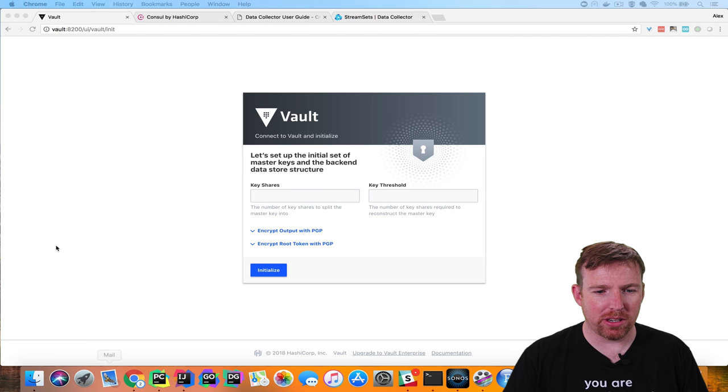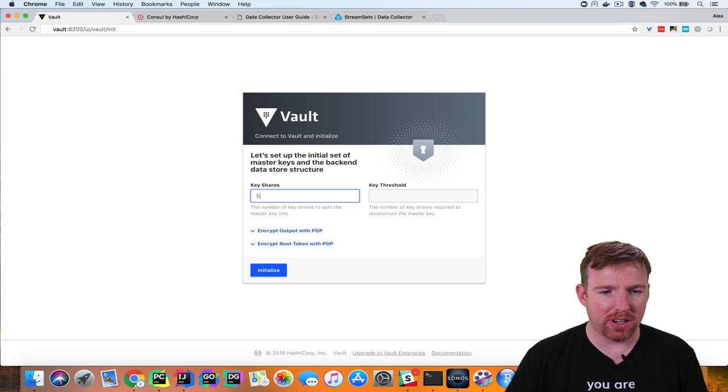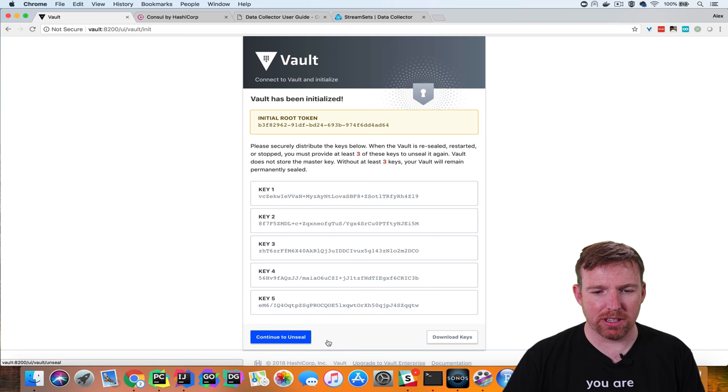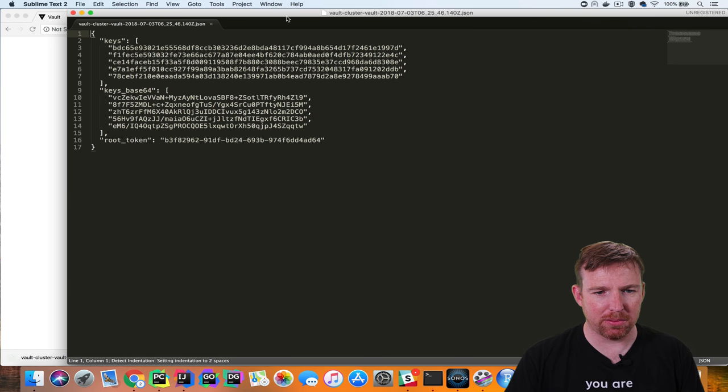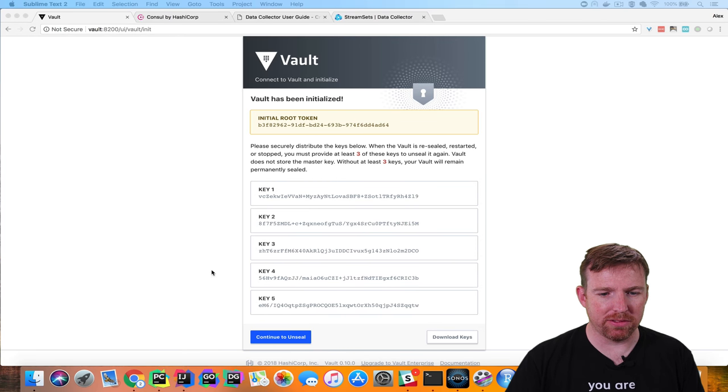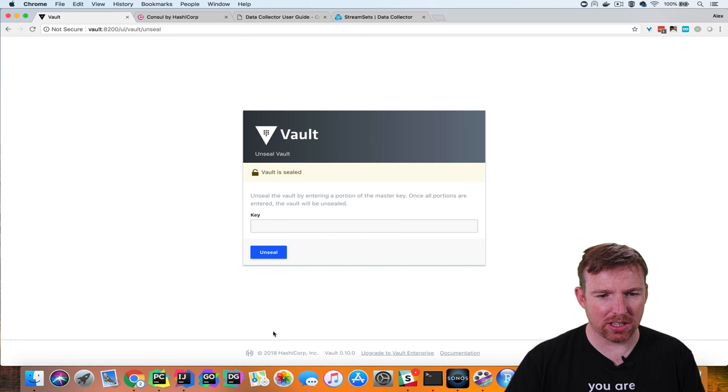So the first thing we're going to do is initialize Vault. Let's say we need 5 key shares, and we need at least 3 of them to be able to unseal Vault. It's going to give us a JSON file that we can download. So I'm going to download this file, open it in Sublime, keep this handy for a moment, and we're going to unseal Vault. Continue to unseal.